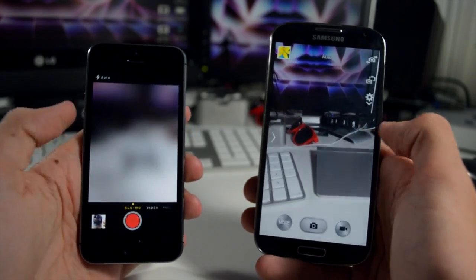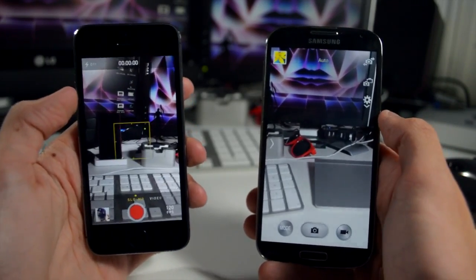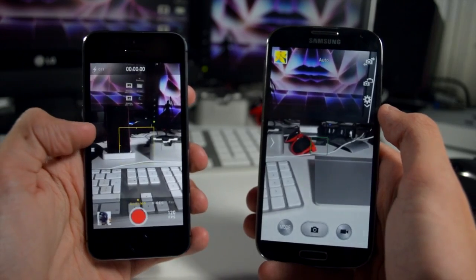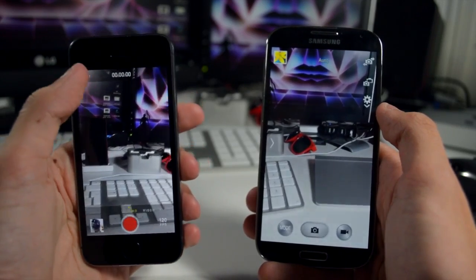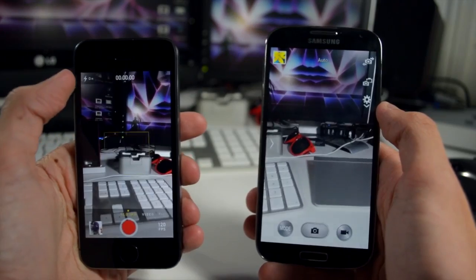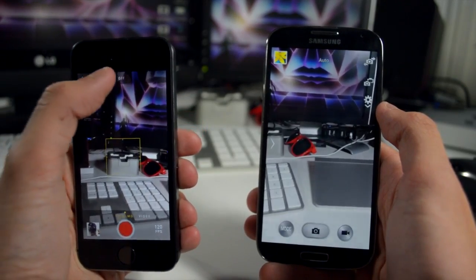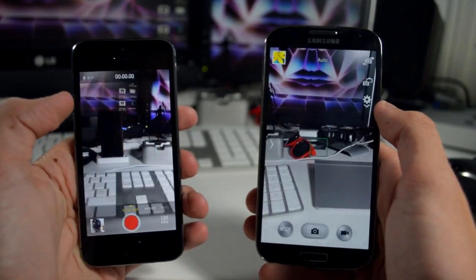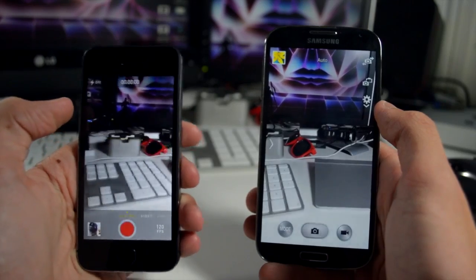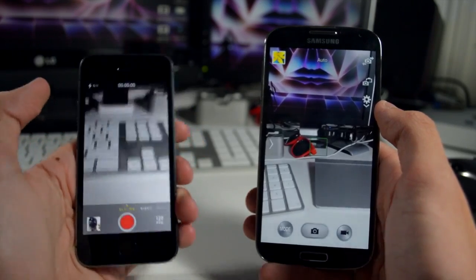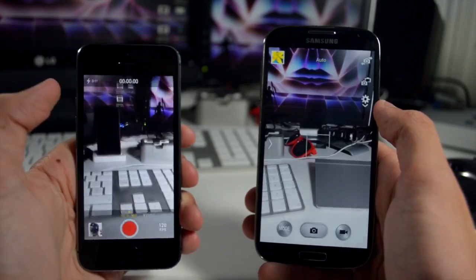So if you scroll along, the first option is slow-mo. So this shoots in 120 frames a second, which the S4 doesn't have capacity to do at all. But that being said, there's a ton on the S4 that the iPhone doesn't do either. As you can see, this is a really weird frame rate picked up by my camera there.